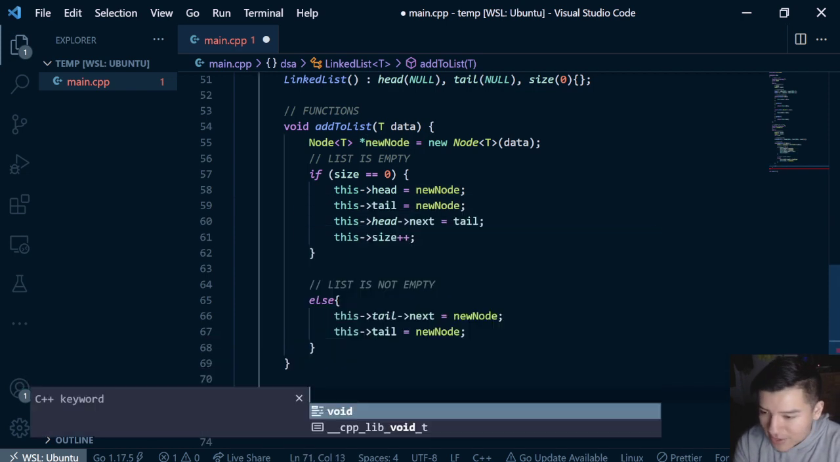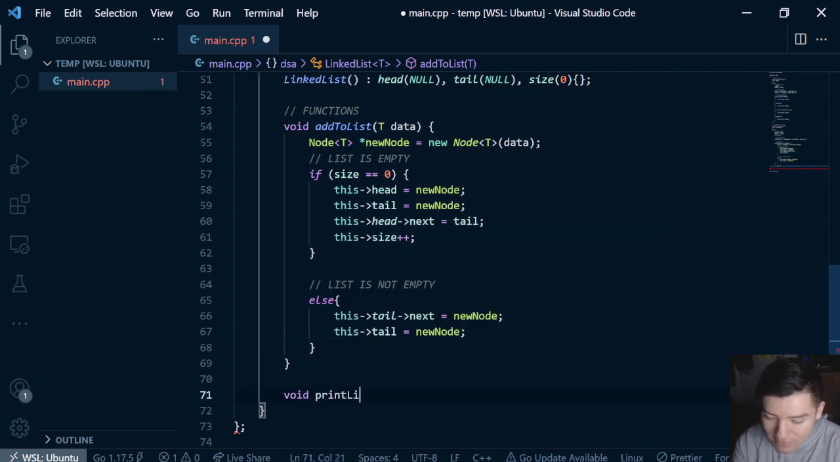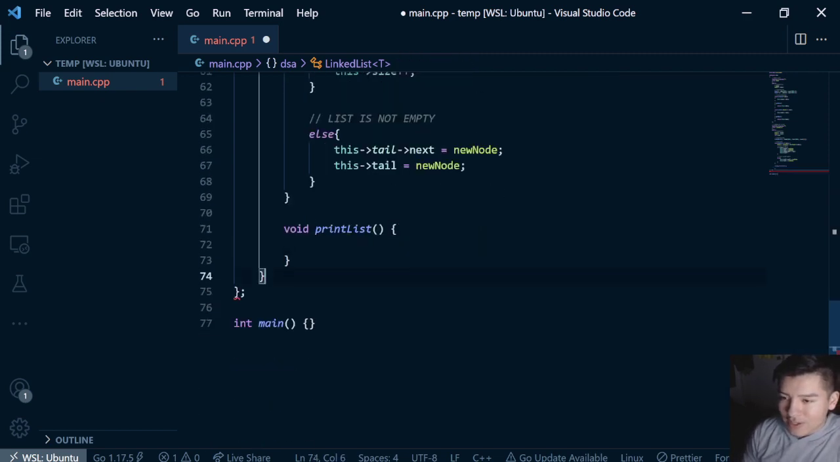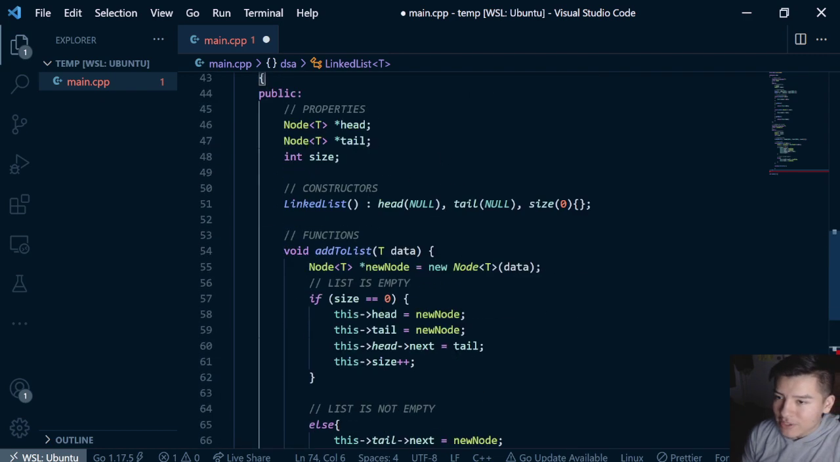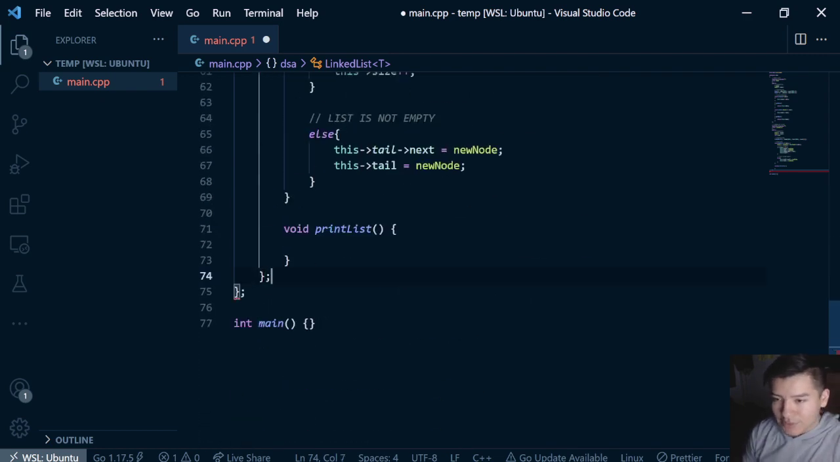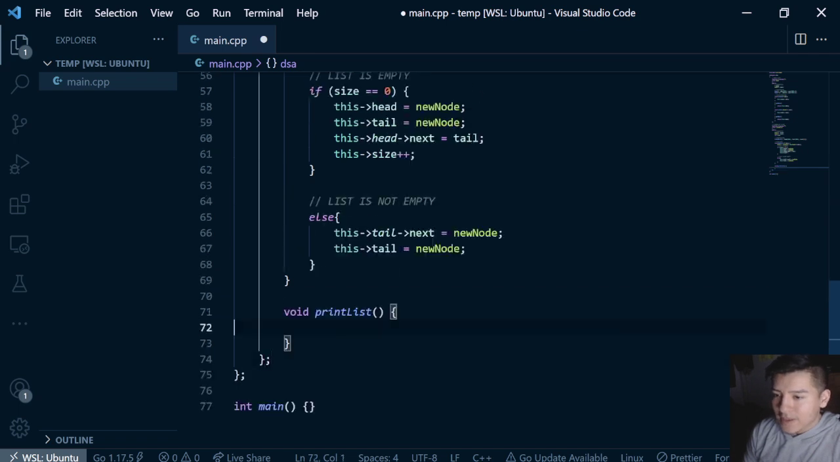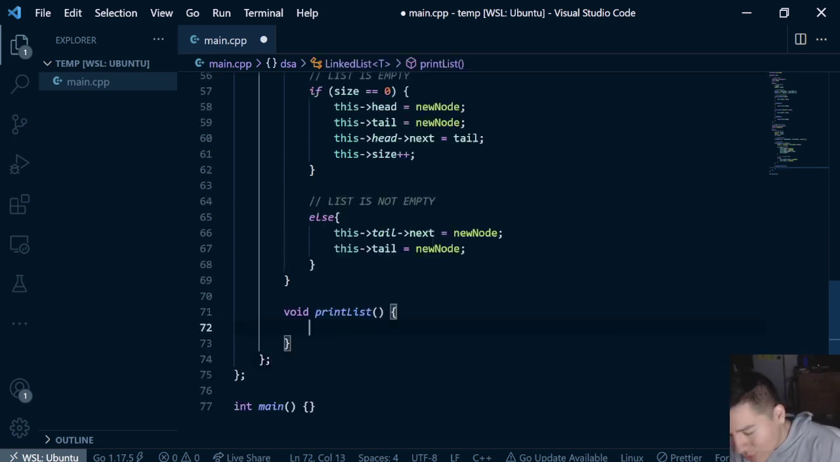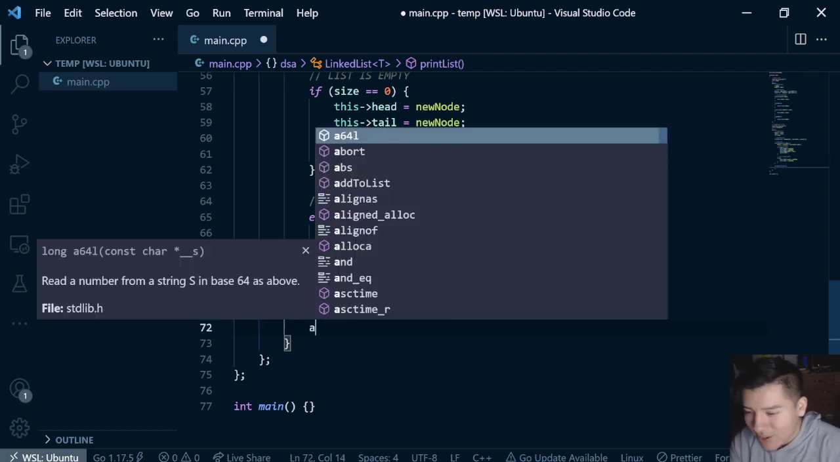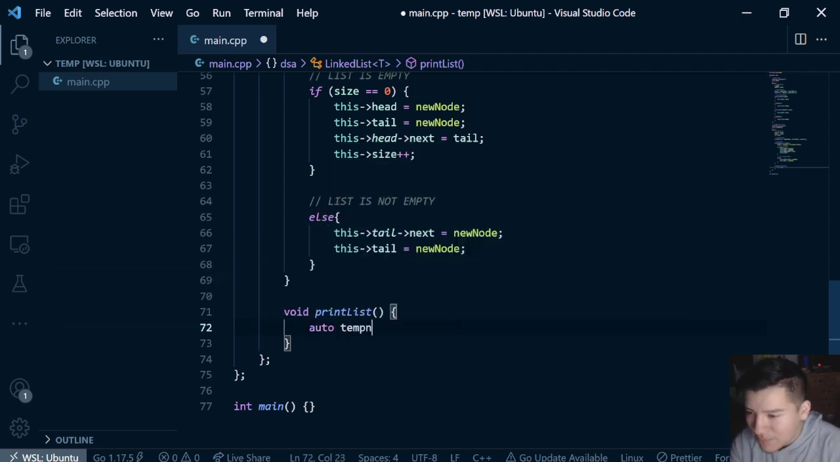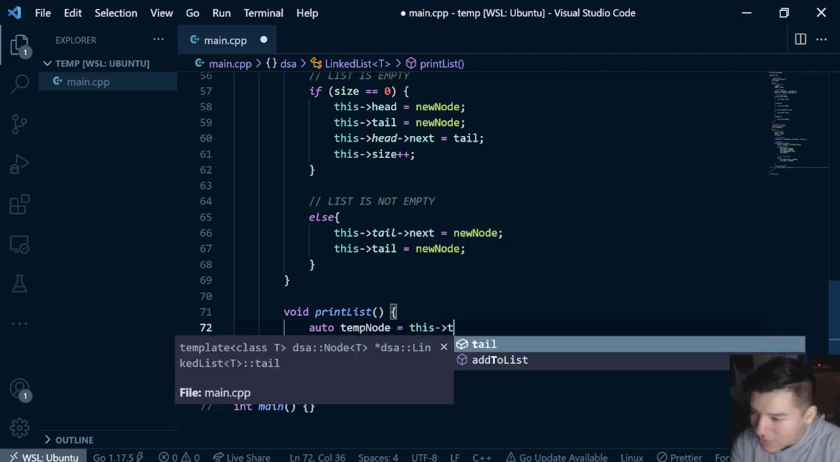Let's go ahead and print this out. So let's say print list, and this is going to be a void function. Okay, alright, print the list. So we can do this with a while loop pretty easily. I'm gonna cheat here, guys, because I honestly forget how to do it, but I'm just gonna use auto, right? I'm gonna say auto temp node is equal to this head.